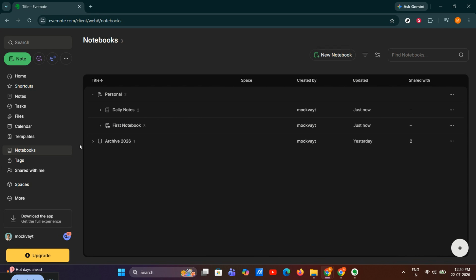And that's it, you now know how to group notebooks in Evernote. This small change can make a big difference in how organized and productive you feel every day.